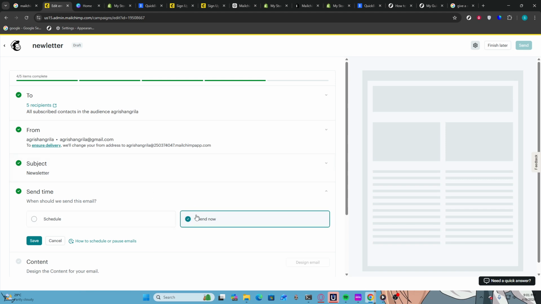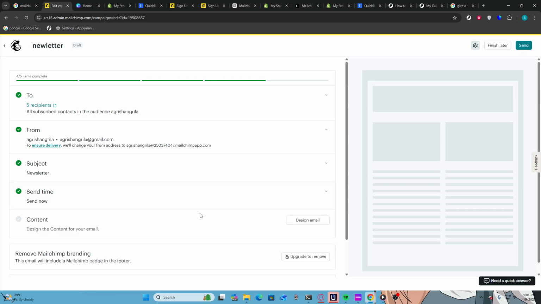Click on the Send Now option if you wish to send your newsletter immediately. Alternatively, you can choose a later time for sending if preferred. This flexibility allows you to optimize your newsletter's reach. After deciding on the send time, click on Save to confirm your choices. This is an important step to finalize the sending options for your newsletter.